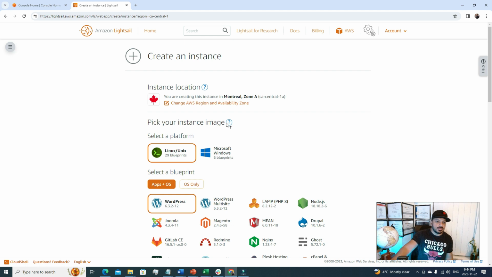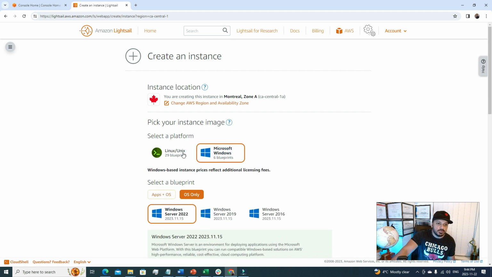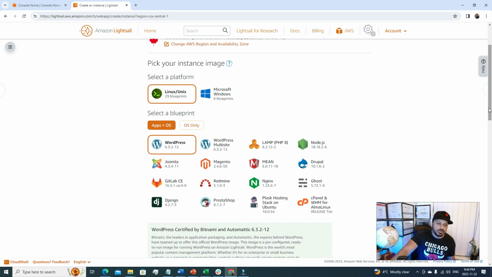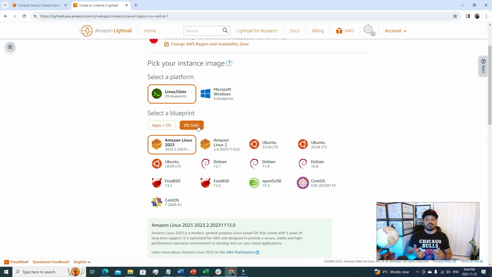Here you can see that first of all we can choose a platform. We have two options: one is Linux and the other is Microsoft Windows. Most of the time for deploying an application, we usually use the Linux platform, so I'm going to choose this one. And then we can choose the blueprint. We have two options here. The first option is apps and operating system included, and the other one is just for the operating system. So if you want to deploy your app from scratch, then you can go for the operating system.